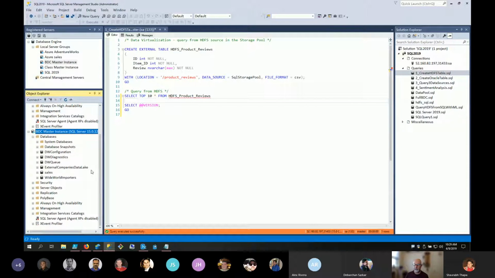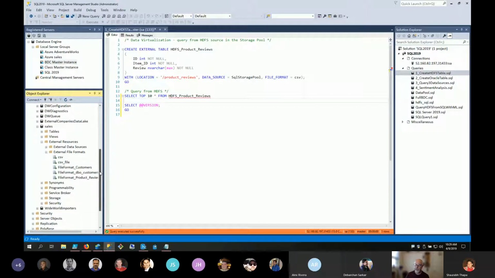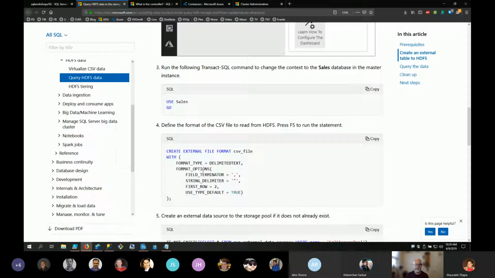And we come down, and you can see that inside the various databases themselves, let's go to sales. That's the one we're working with today. Let's take a look at these external resources. See that? There's the external file format we just created. And there it is. There's the CSV file, and that corresponds with this. That makes sense to everybody? Hopefully it does. All right.